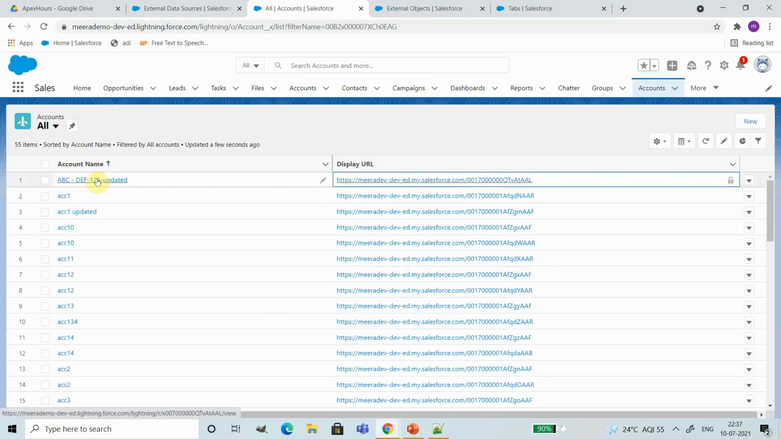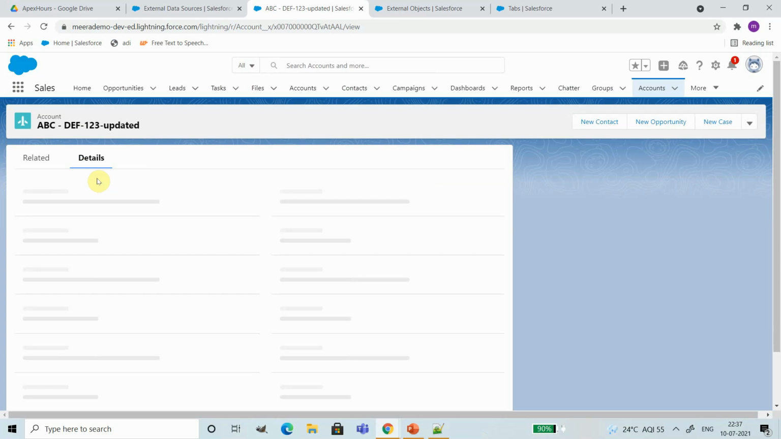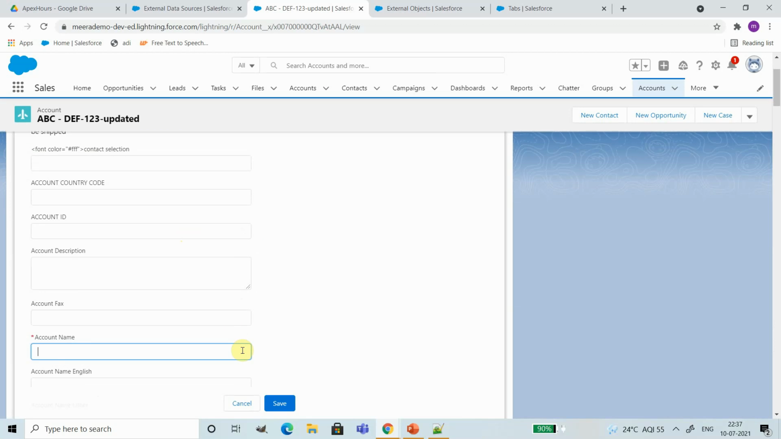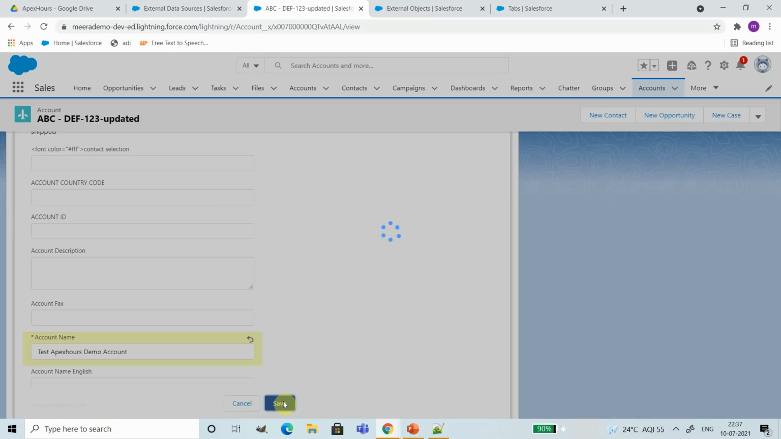Now, this is a demo account, right? So let me try to update the name of this account. Since we have enabled the external object as writable, this data should be updated back to the source environment. I'm updating the name as test servers demo account and saving this.